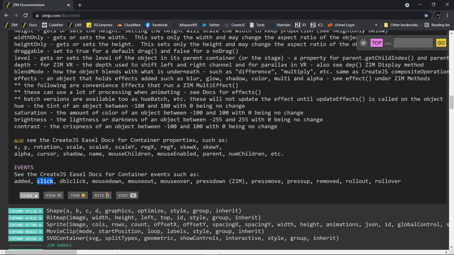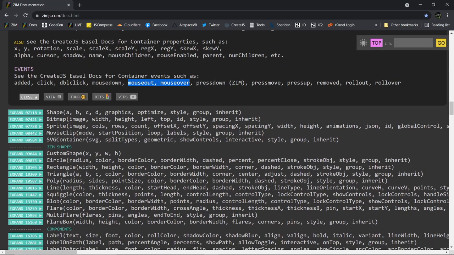Anyway, here is a click, very common, a double click. Note the spelling of it, double click. A mouse down, a mouse out, a mouse over, a press down. So here's the one that was added by ZIM that matches the press move and press up that were already available through CreateJS. A removed, which means it's removed from its parent, and roll out and roll over. Okay, fine. Those are probably the same as mouse over and mouse out, I think, but I'm not sure. You can have a look at those in the CreateJS docs.